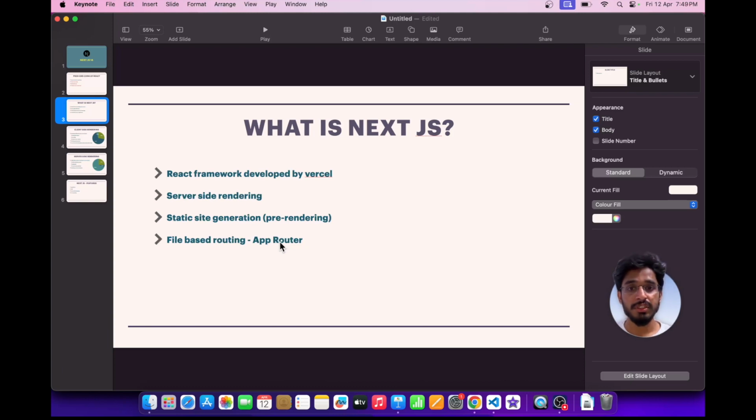And the third feature of Next.js is static site generation, which is nothing but pre-rendering. All of your static content will be pre-rendered at build time, so that whenever you navigate to another page, it will already be pre-fetched and pre-rendered, so that without even a second, it will just navigate you to the page without any loading sign or anything like that. So that is the third feature, called static site generation.